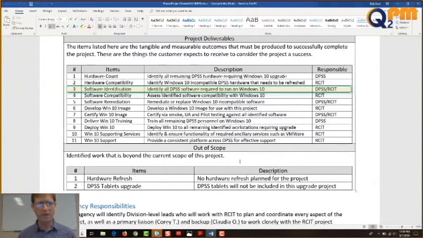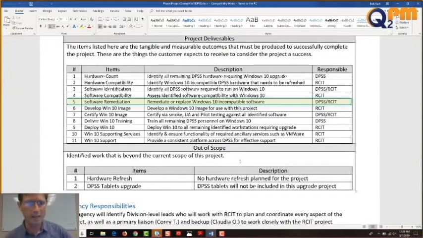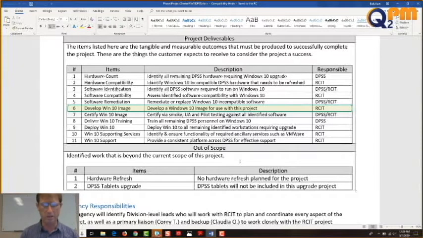3, software identification. Identify all DPSS software required to run on Windows 10. DPSS and RCIT do that together. That's a joint effort. 4, software remediation. Remediate or replace Windows 10 incompatible software. DPSS and RCIT. And we did find some software that was incompatible, and DPSS made the effort to go out to the vendor and say, we need the latest copy. That's an example of that. 5, develop Windows 10 image. We're halfway through. Develop a Windows 10 image for use with this project. RCIT has to do that, of course.